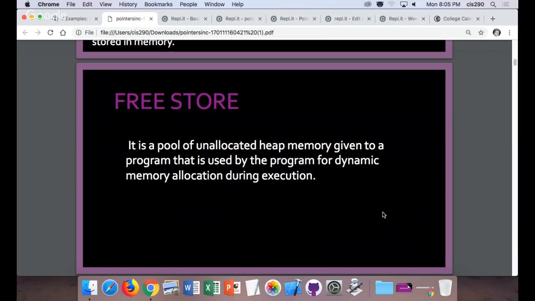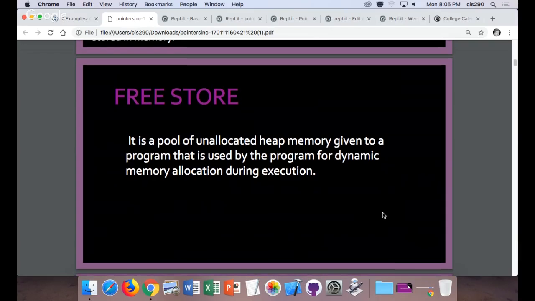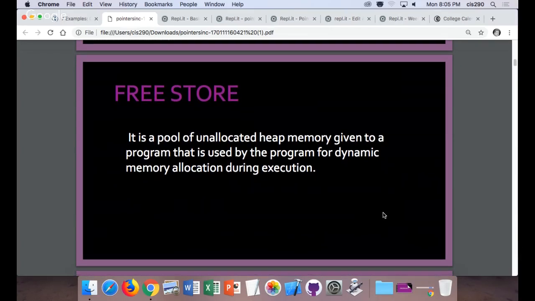Free store is a pool of uncollected heap memory given to a program and used for dynamic memory allocation during execution. Heap memory in 32-bit Windows was up to a 2 gig limit. If you went over the 2 gig limit in your app, it would crash, or still does crash, because you can only have a 2 gig limit on an app in 32-bit. 64-bit doubles that, so you go to a 4 gig limit on a 64-bit application.